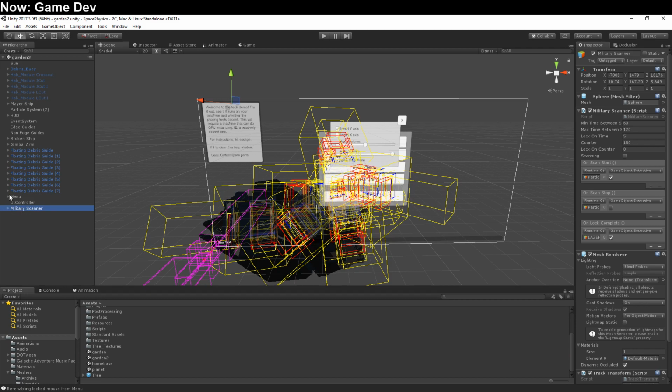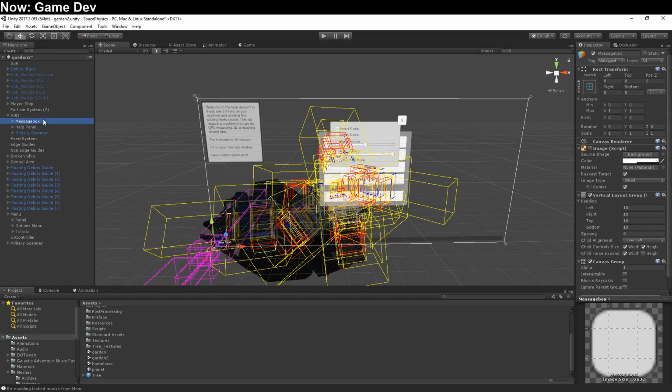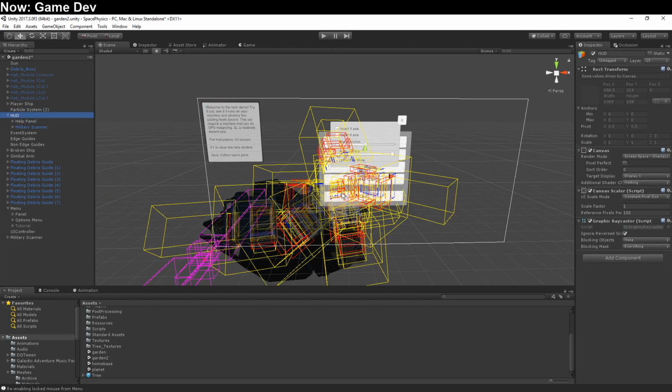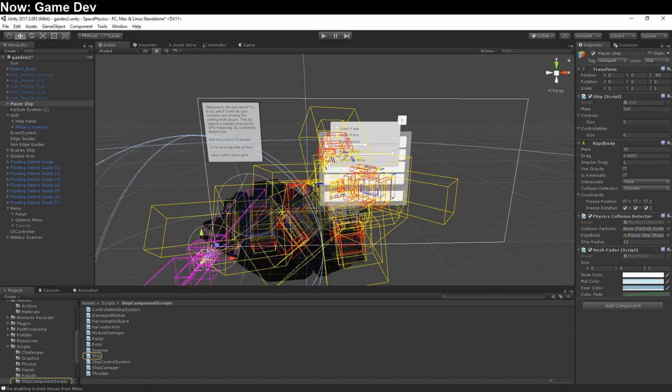So we're going to go into our menu. Nope, that's not it. Our HUD, there it is. We don't need this. Boom. And instead what we're going to do is delete the message box because we've already got one. However, the problem with this is that we currently don't track down the ship. So we're going to go over here into the player ship and then open up the ship script and make sure that it volunteers itself.